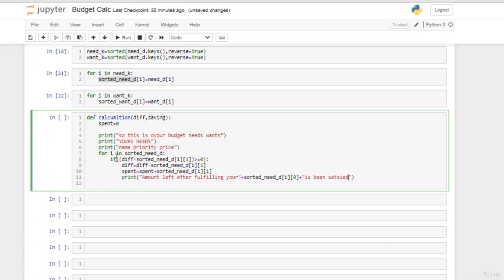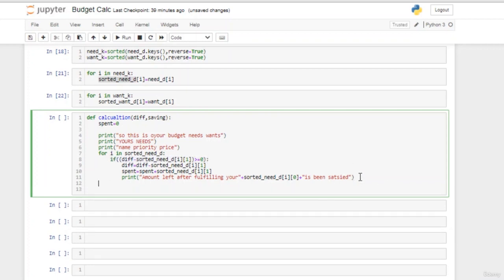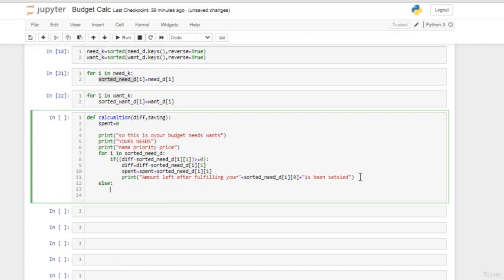But this is okay, but what if the amount is less? We need to take care of it, right? In that case we'll be writing else: print sorry that we are unable to satisfy our need of this particular item, and to get the item name again we use sorted_need_d of i of 0. i of 0 is the name and i of 1 is the price.